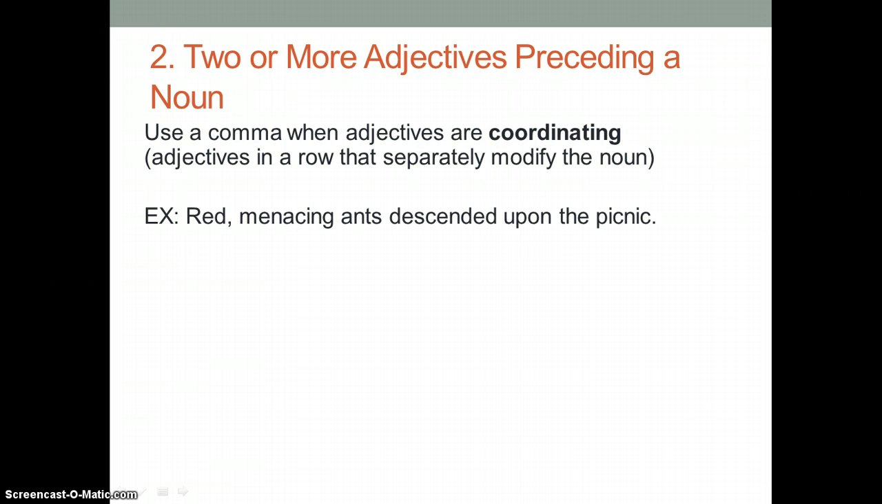So let's look at an example. Red, menacing ants descended upon the picnic. So in this case, we've got adjective number 1, red, adjective number 2, menacing, and basically it's just a series of adjectives, all of which modify our noun. So those are called coordinating adjectives. They're simply a separate list of adjectives that serve the same function to modify your noun. In that case, you do put a comma between those because it's simply a list of separate adjectives.